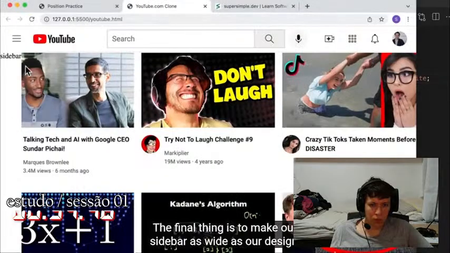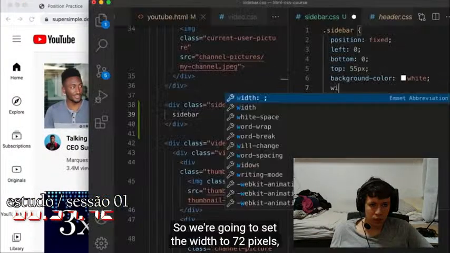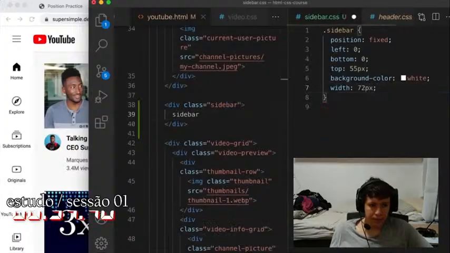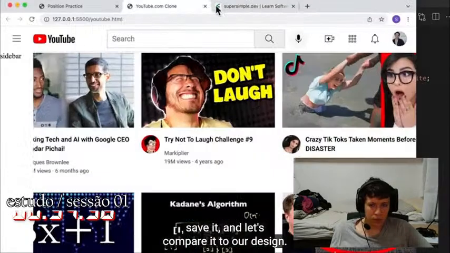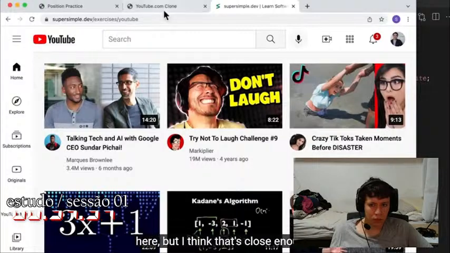The final thing is to make our sidebar as wide as our design, which is right here. So we're going to set the width to 72 pixels. Save it, and let's compare it to our design. And I think it's hard to see because it's white here and it's a little bit gray here, but I think that's close enough.